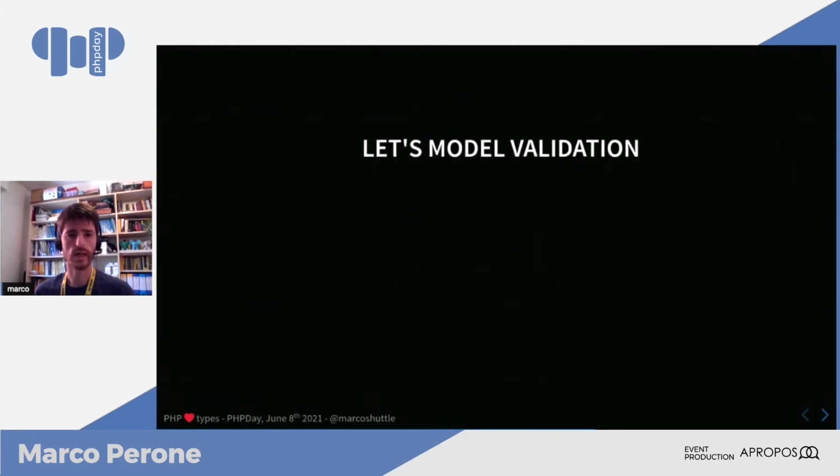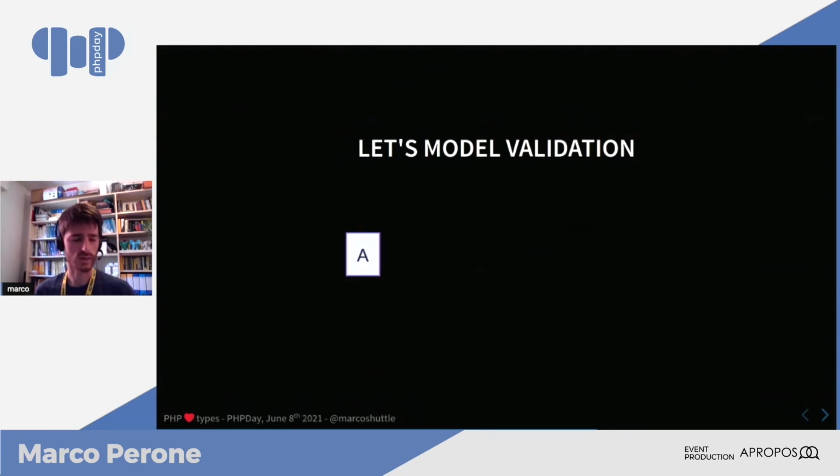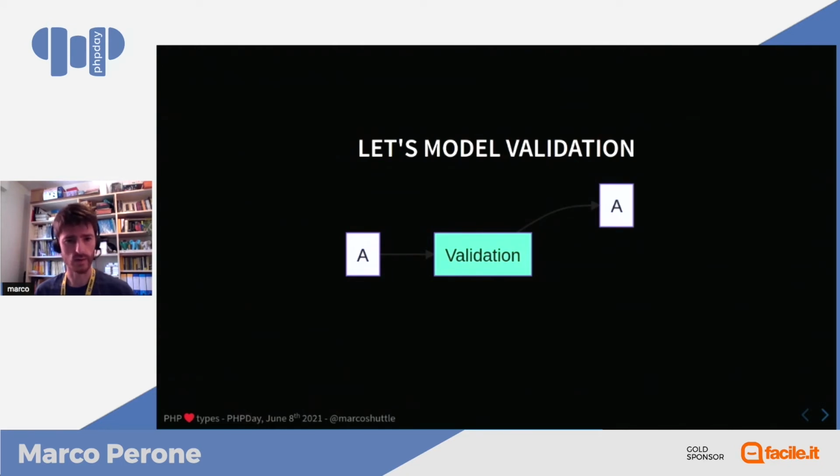So let's start by drawing a simple model of what validation is. For me, validation is just taking an input value, let's say it has type A, passing it to some kind of validation procedure, and then getting back either the value or some kind of failure. So the validation has two possible outputs. Either the validation succeeded and we got back our value, or the validation failed and we got back some error message explaining why the validation failed.